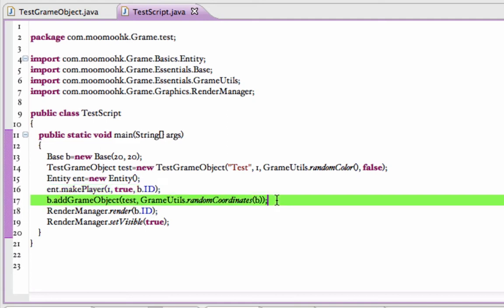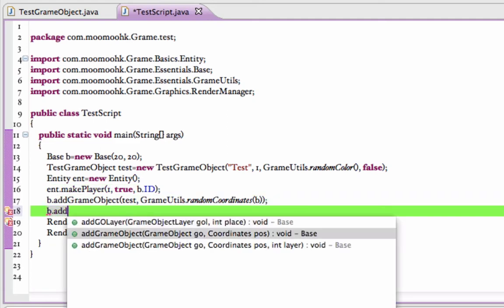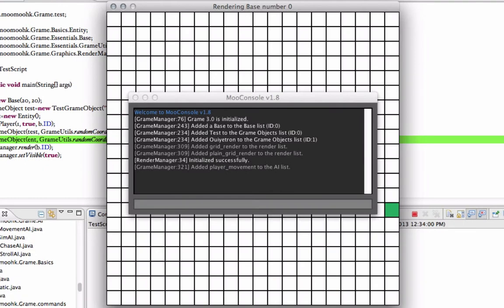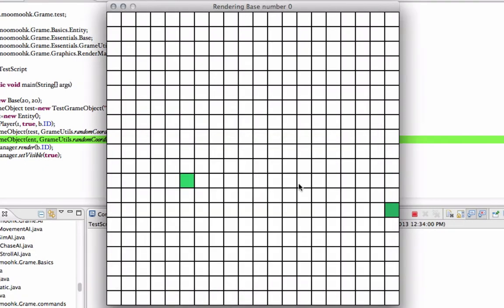We want to add him to the base. We're going to add him at GrameUtils.random coordinates base B. All right. So we can move him around. Notice he's pretty slow because his speed is not very fast. But if you'll notice, we have our trippy Grame object. We can't actually pass through it. It's impossible, and that is because it is collidable.